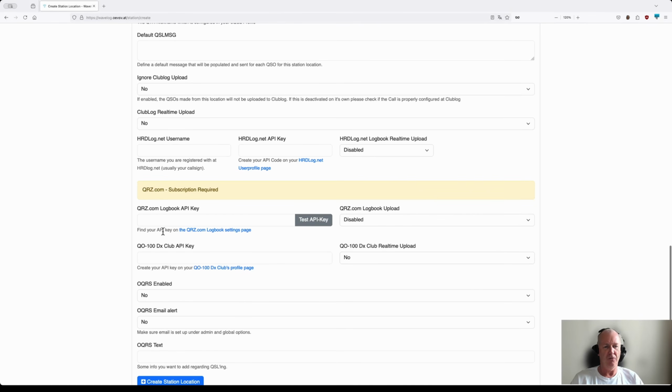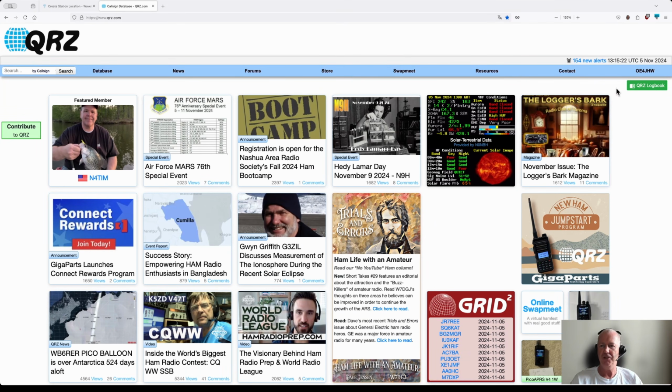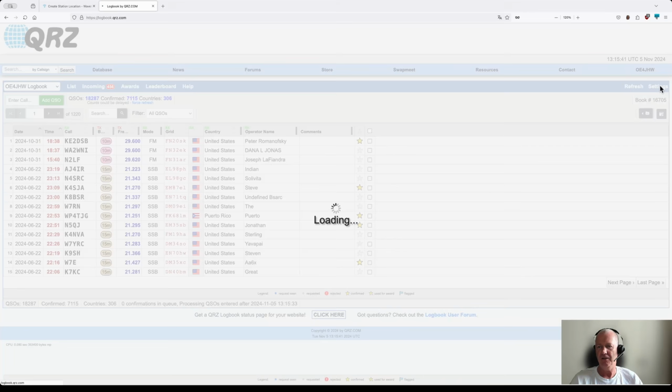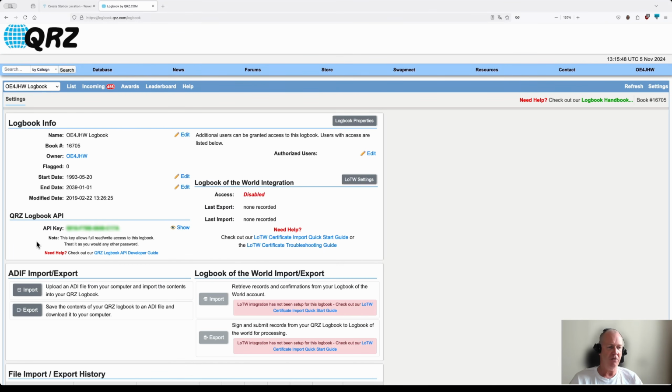You can also, if you have the API key from QRZ, enter the API key here, and then your QSO data will be uploaded to the QRZ logbook. If you're not sure where to find your API key for QRZ.com, simply go to the page, go to My Logbook, and then here on the upper right side, click on Settings. And down here you will find the API key. I don't show my key right now.